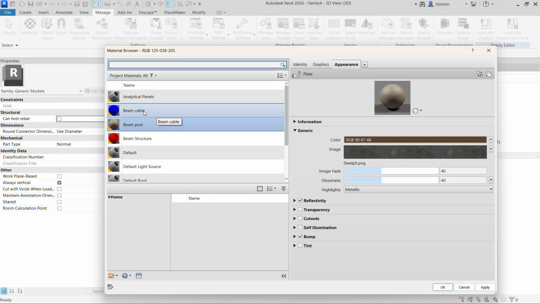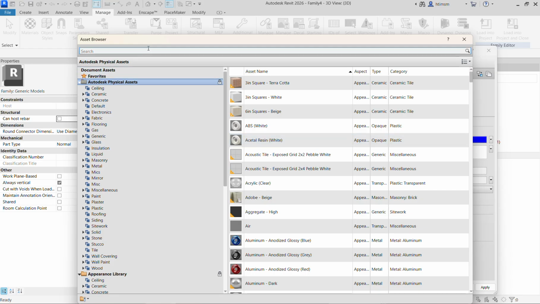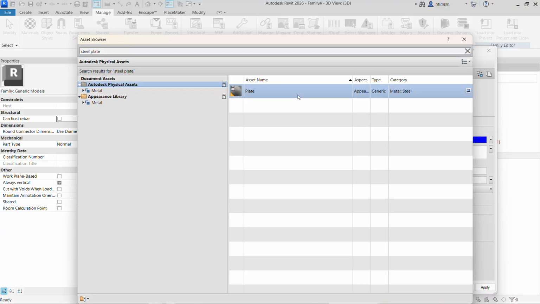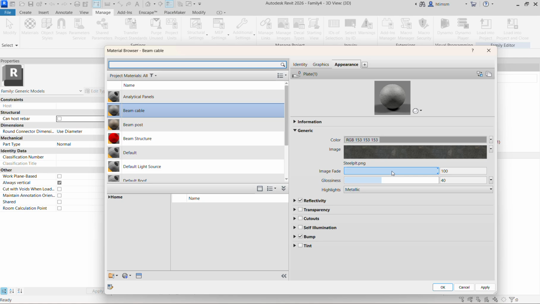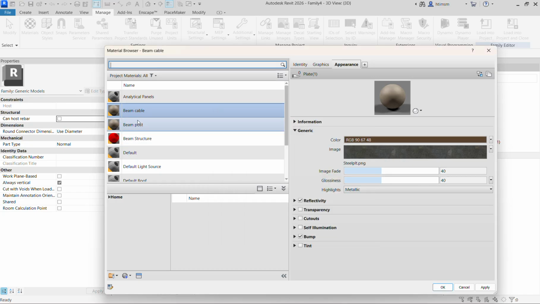And I want the beam cable to be that same. And unfortunately, I can't just copy these settings. So if I go to the beam cable, I can do the same thing. Replace the asset, go to steel, and I know it's plate, so I could go to steel plate and flip that, replace that asset, and it'll do the same thing. Close that, change this to 40, and then go get the color that I saved, and now those two will be the same.